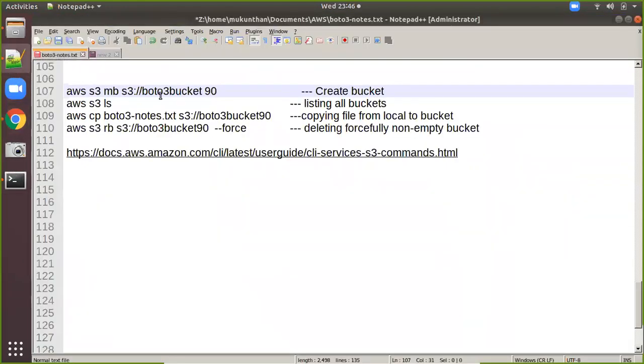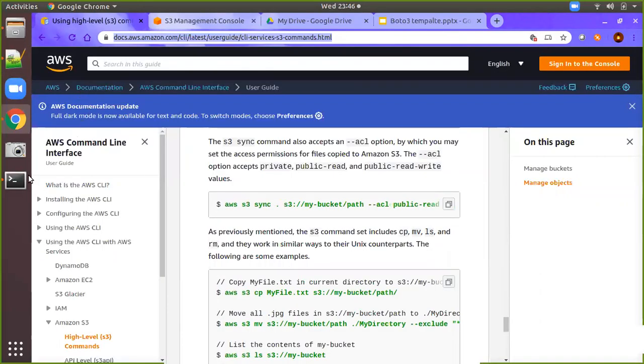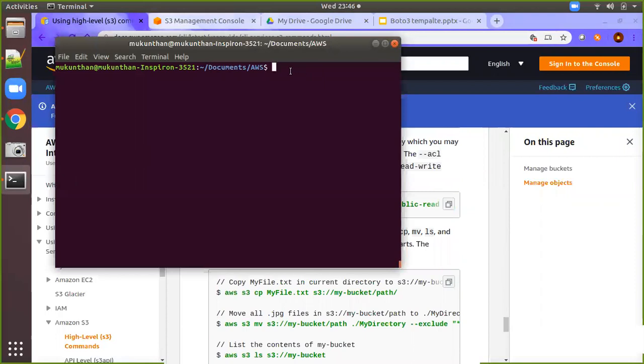So now we have understood this. I will go to the console. I hope everyone has done the access key and secret key setup so that we can execute the AWS commands inside our console or terminal.